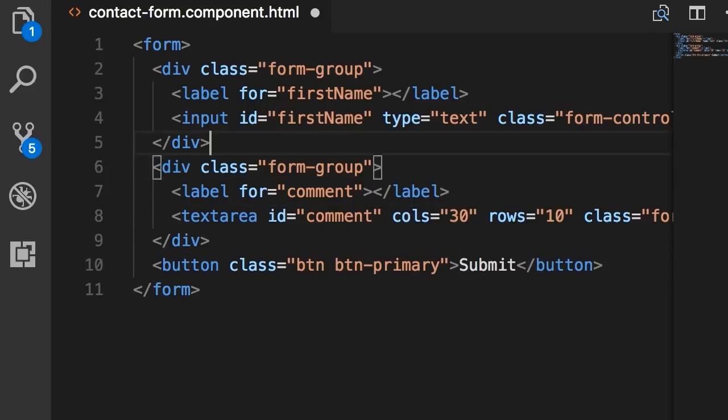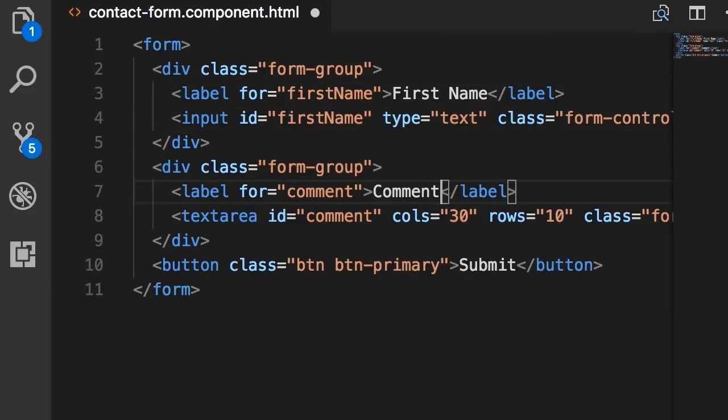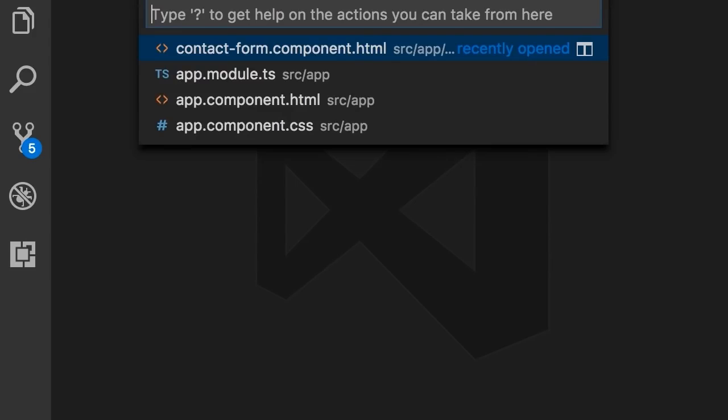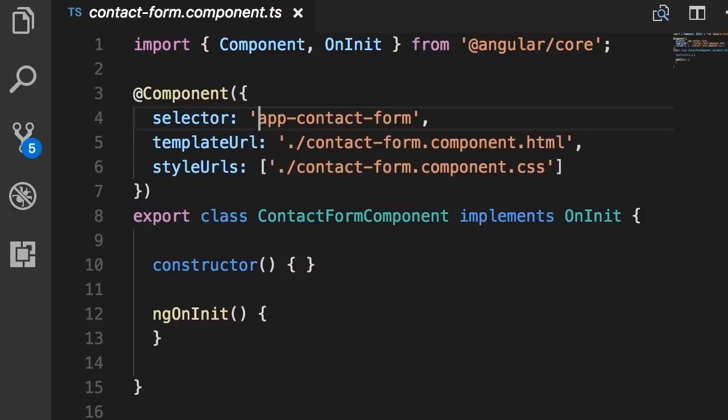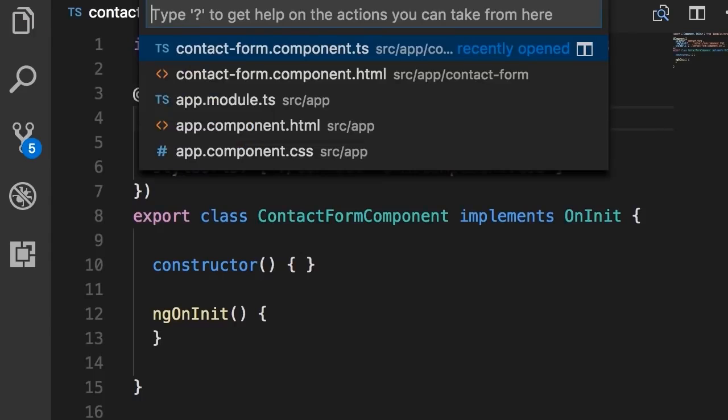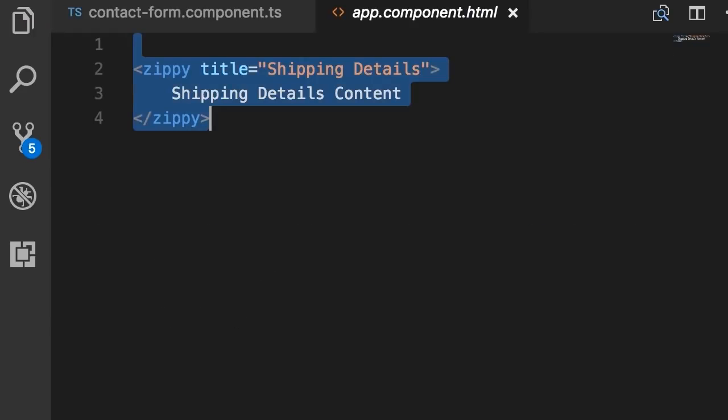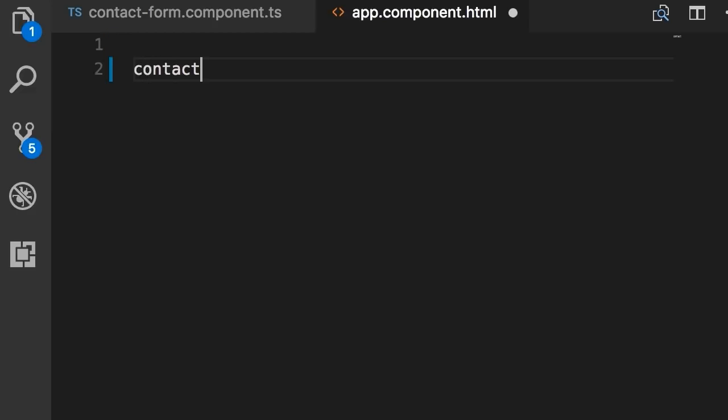Now one more thing is that each of these label elements need a value. So the first one should be first name and the second should be comment. Okay. Now finally, let's use this form on our home page. First, let's go to contact.ts. I want to change the selector here. We don't really need this app- prefix. It's extra noise. Add it only if it's clashing with another component defined somewhere else, something that you're importing from a third-party library. So finally, let's go to app.html, delete all the markup here, and add our contact-form element.